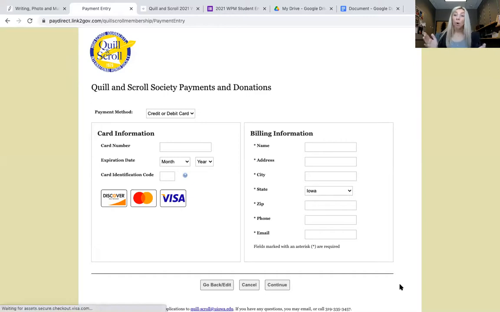Remember, there's no entry limit, so feel free to send us as many entries as you'd like. We would love to view them and include them in our contest judging. If you have any questions at all, please make sure to reach out to us. You can visit our website at quillandscroll.org or send us an email at quill-scroll@uiowa.edu. Thanks so much, guys.